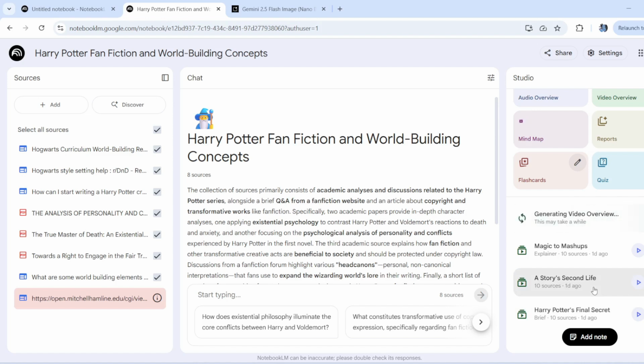So if you want to create more video overviews, or if you are a content creator and you want to use this as a tool, then you should get an upgraded subscription, which I don't have, but if you want to get it, it's pretty easy to get.